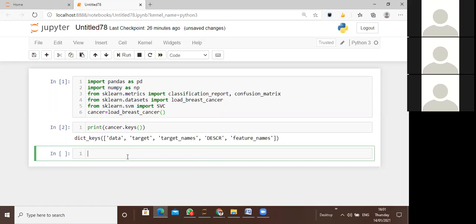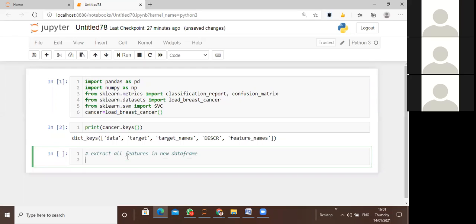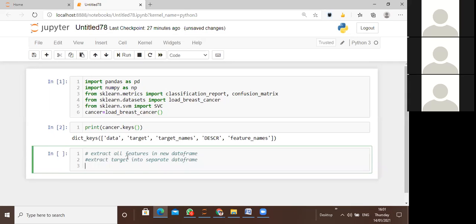So now, first step, what we will do is extract all features in a new data frame, and extract the target into a separate data frame. So we'll begin with this.